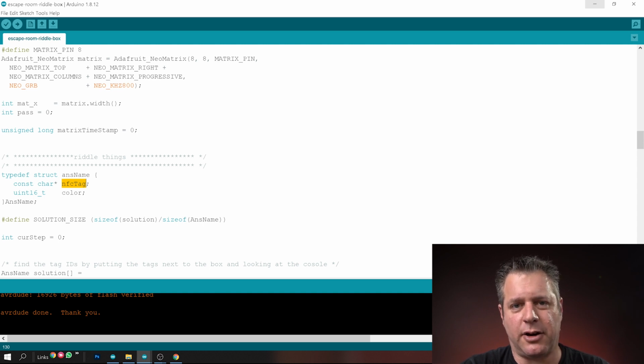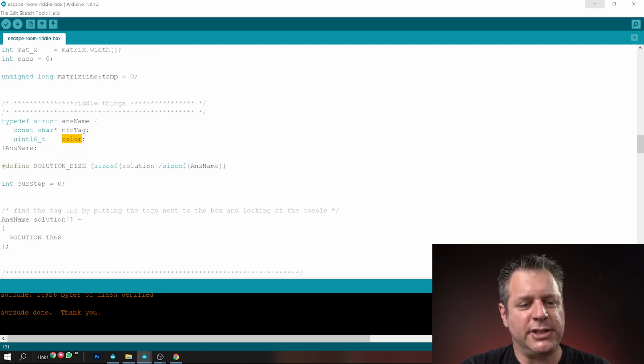Here you'll have characters that are the ID of one NFC tag. And once you've solved it, you get a certain color that tells you that you're doing okay. These are the colors that we've defined at the top. This is the solution size.